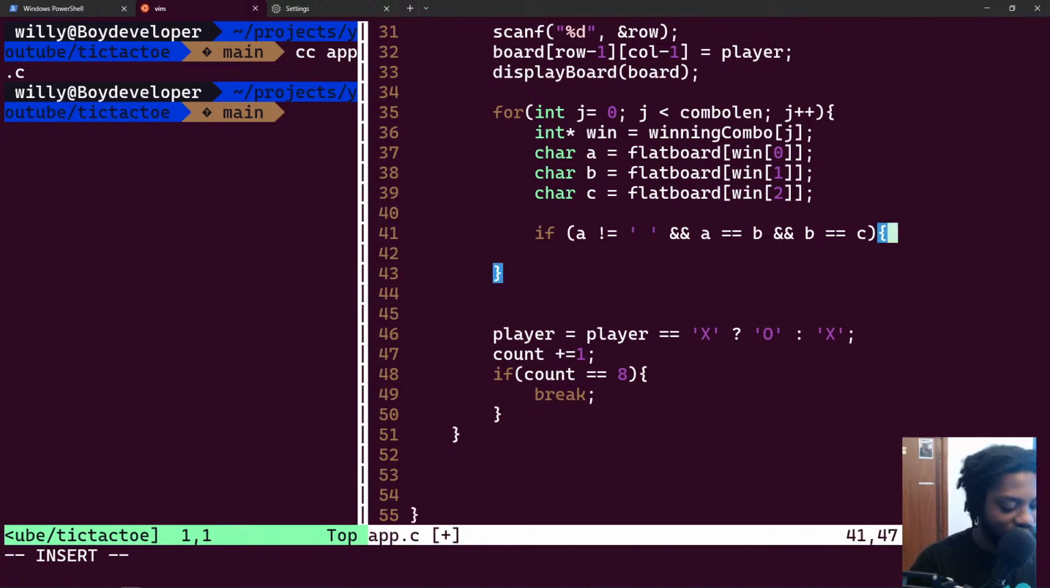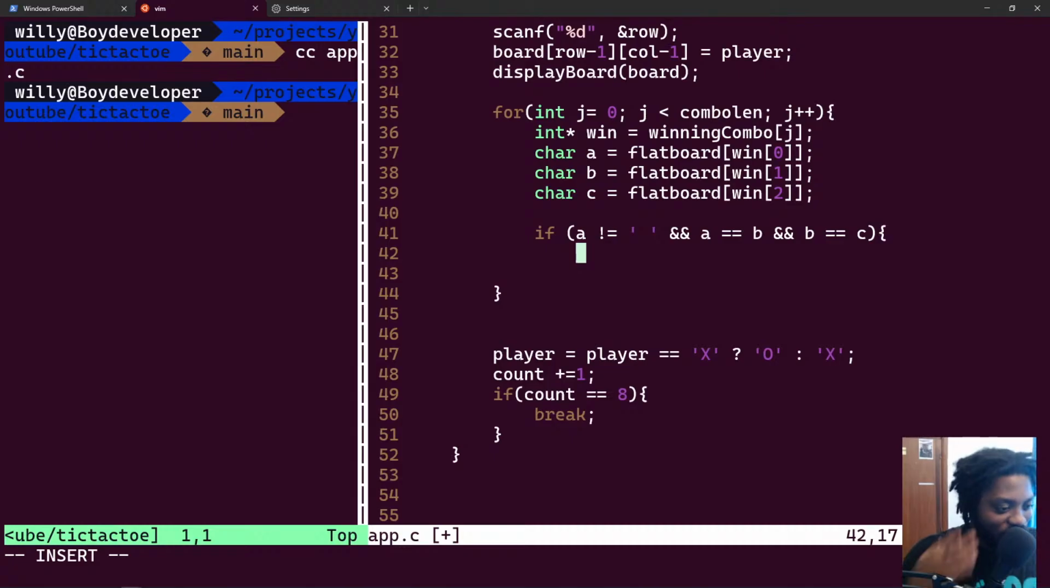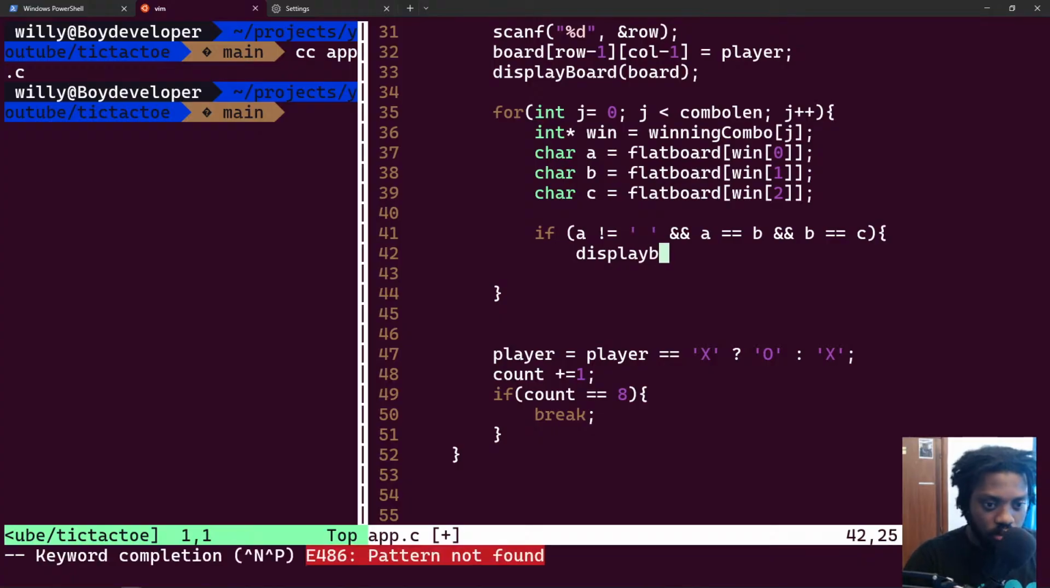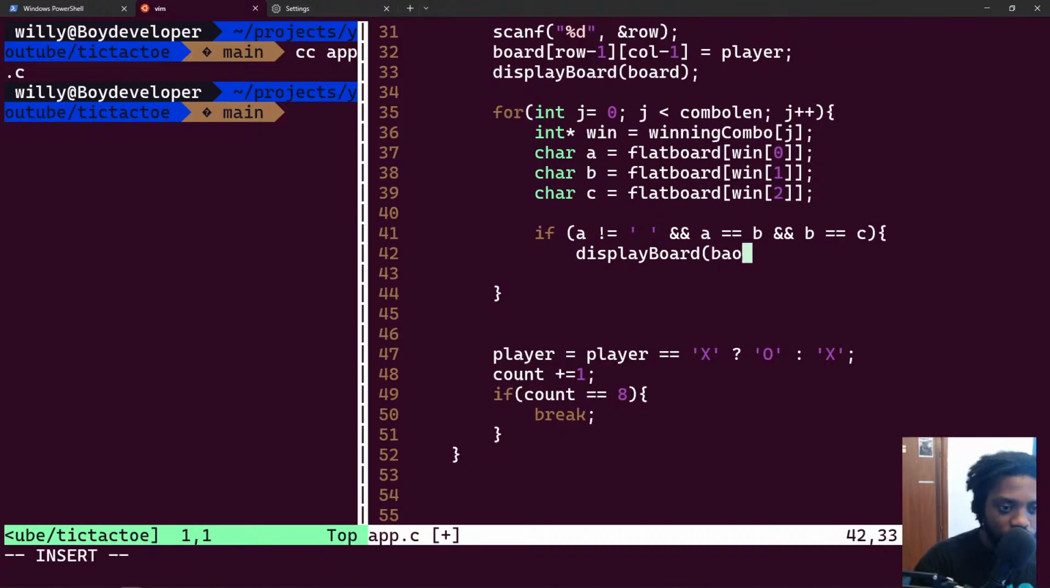Come on. I keep making this mistake. Anyways, so if that's the case, we'll display the board. Display board again. Really? What was I writing? Display board. Oh, come on. You should have done that for me. Display board. We'll pass in the board again.